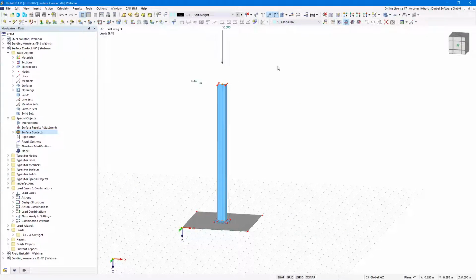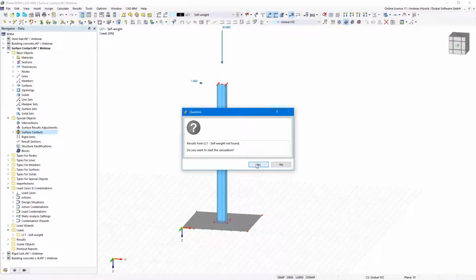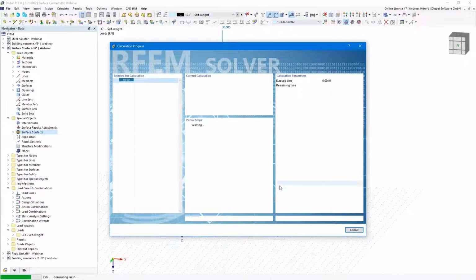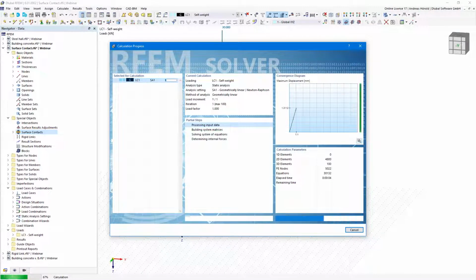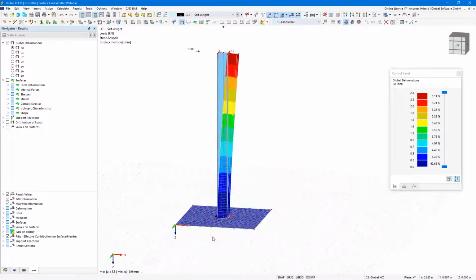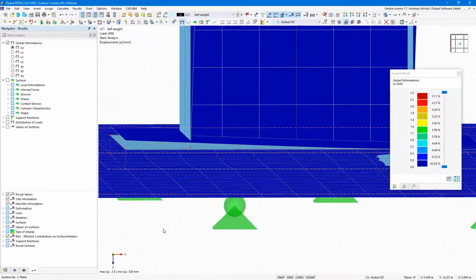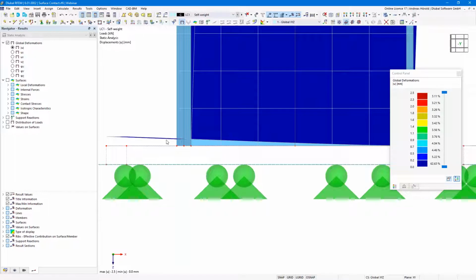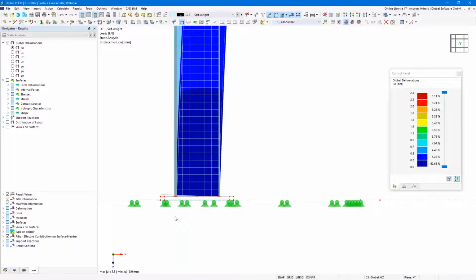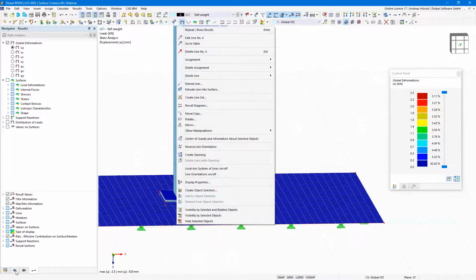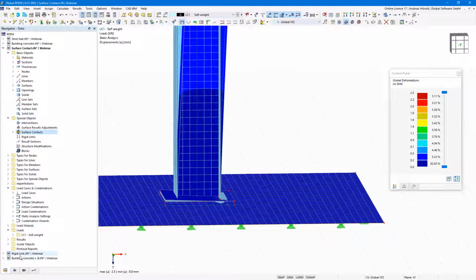Okay, and then we can calculate the load case. And the upper plate moved in opposite direction, should lift a little bit up. When it's finished, we take a look at this. And as you can see, this plate here lifts a little bit up because of the failure under tension. Okay, that's all to this model and to this feature.